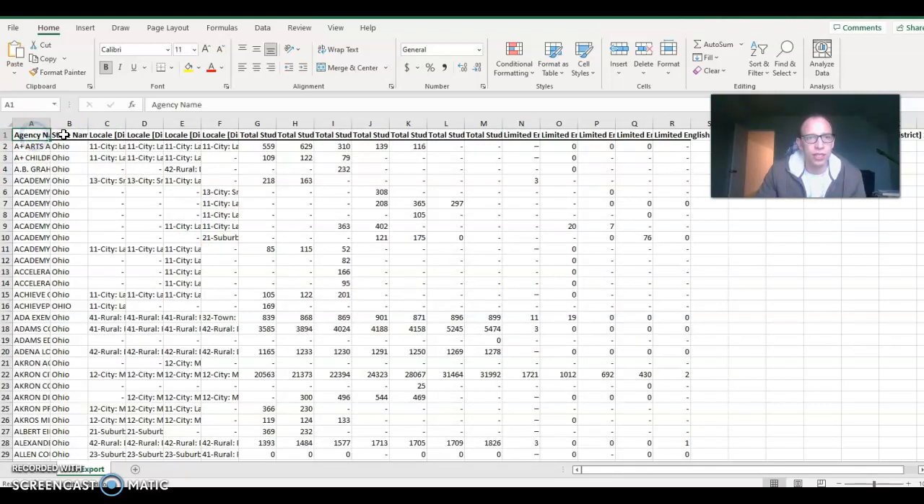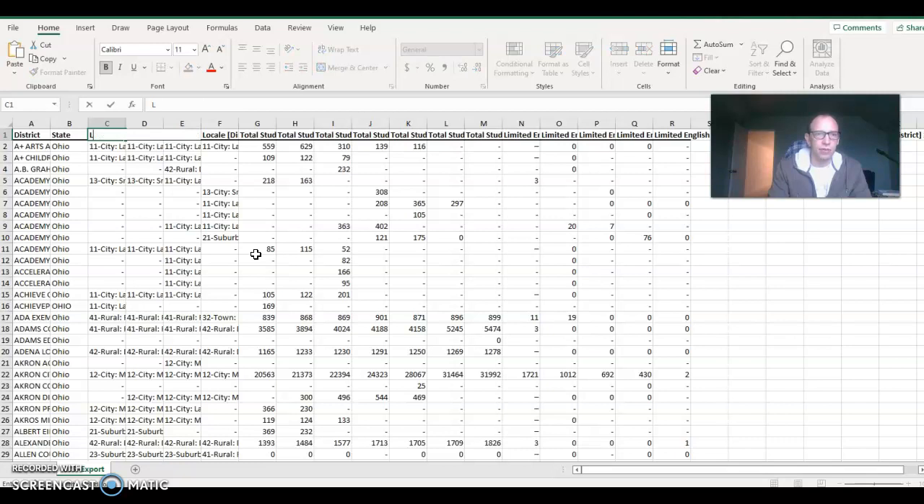The other thing I want to do is these names are not very good for R. We'd have to call them out. Plus they have spaces in them and other characters. So I'm just going to rename them: district, that's the school district, state, and locale 2021, locale 2017, and so on. Let me pause this while I do that.